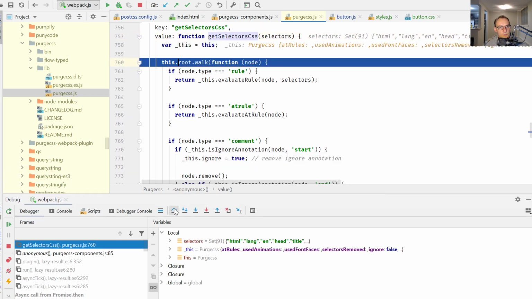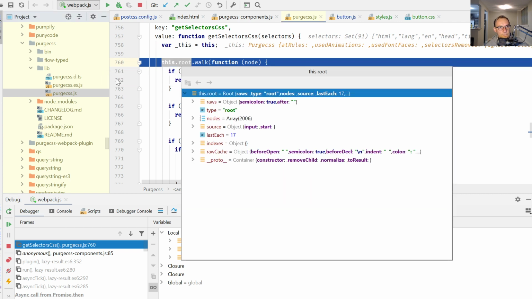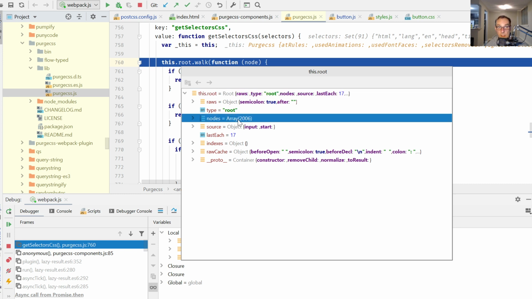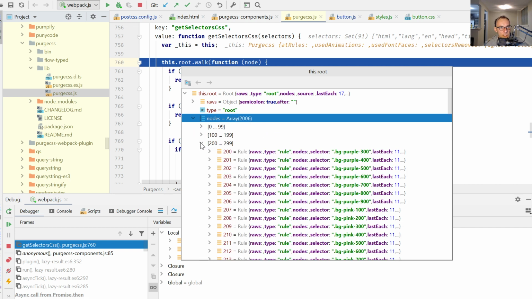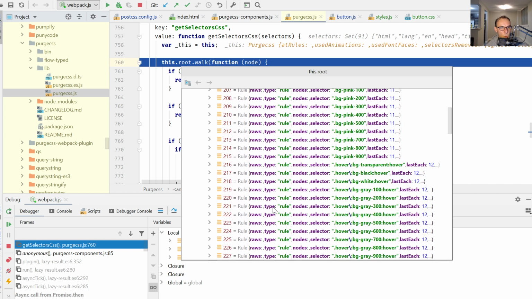Okay, what else does it want to do? So root. What's a root in this case? Semicolon true. What? Ooh, that's a lot of nodes. Hey, 2006. That almost looks like a year. Oh boy, that's a lot of... Ooh.